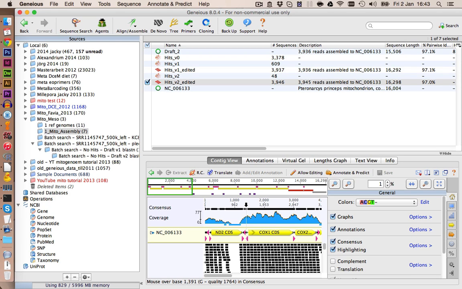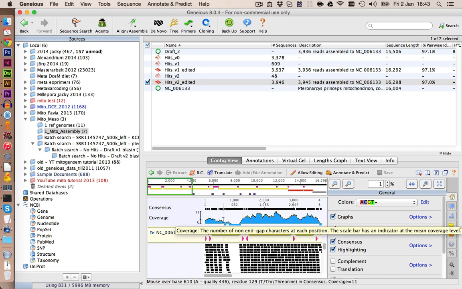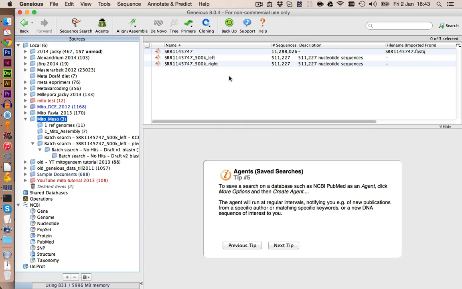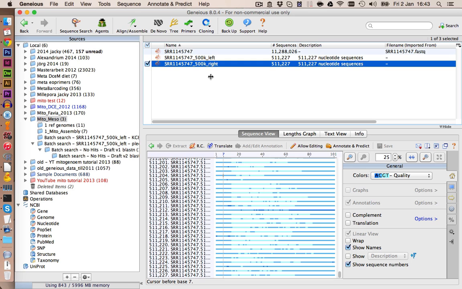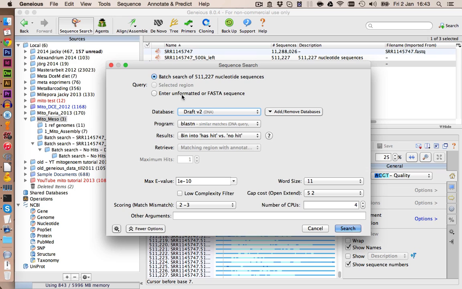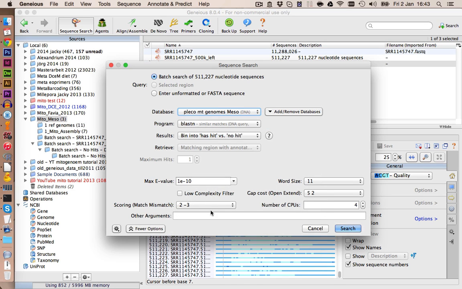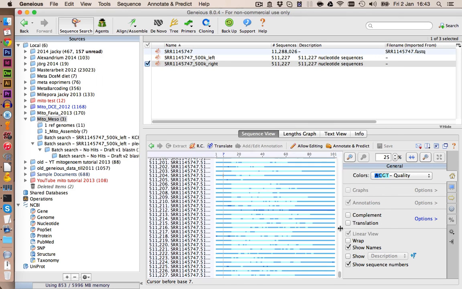This way we can check if those values here are due to low coverage, because then they would be filled, or due to problems with the dissimilarities of the sequences. So let's do this now. We're going to click on this one here, on the right one, and we go on sequence search, and we select Pleco mitochondrial genomes. The settings can stay the same.